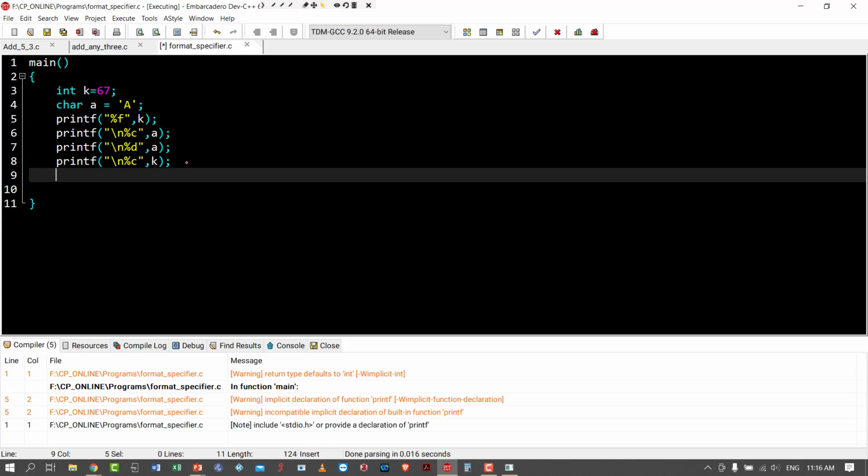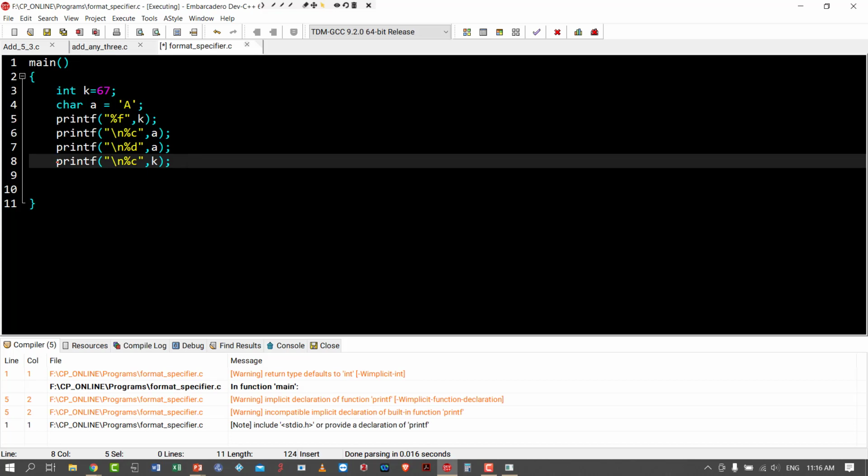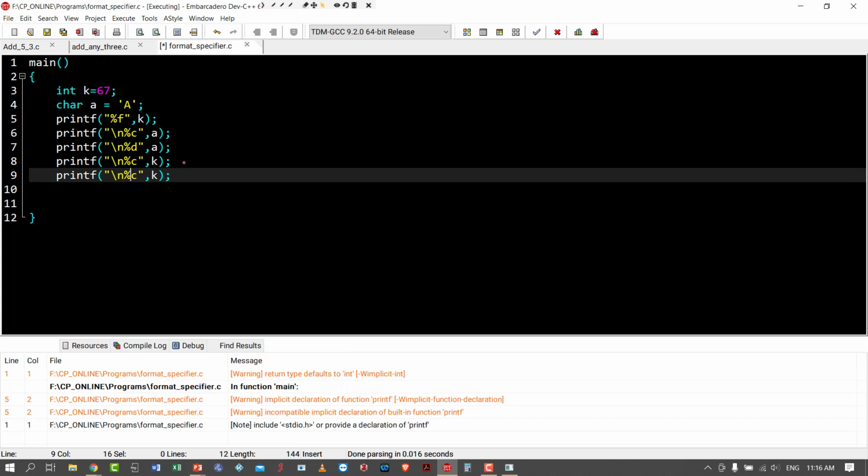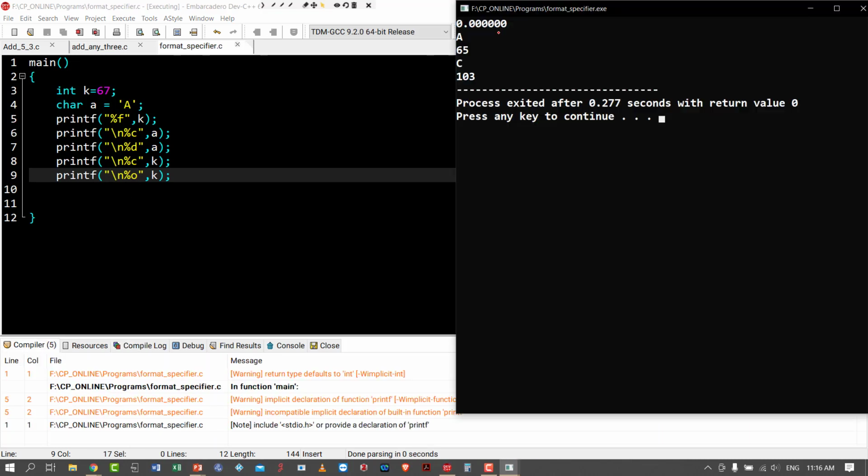Suppose I am writing a statement like this. I am replacing the C by O, and I am printing the output. So here you got it as 103. So 103 is actually octal of 65. So 65 is an integer number.